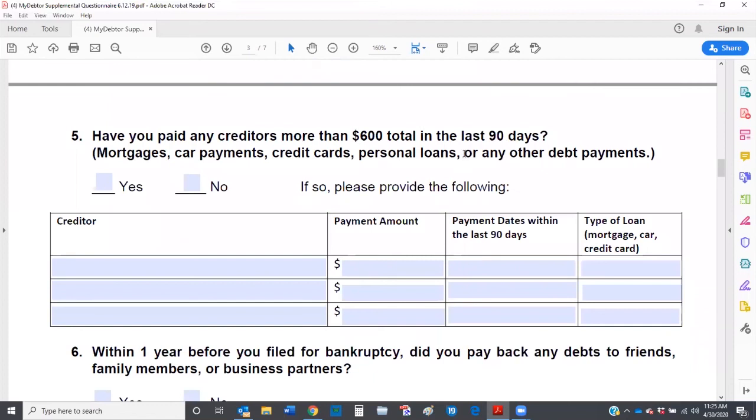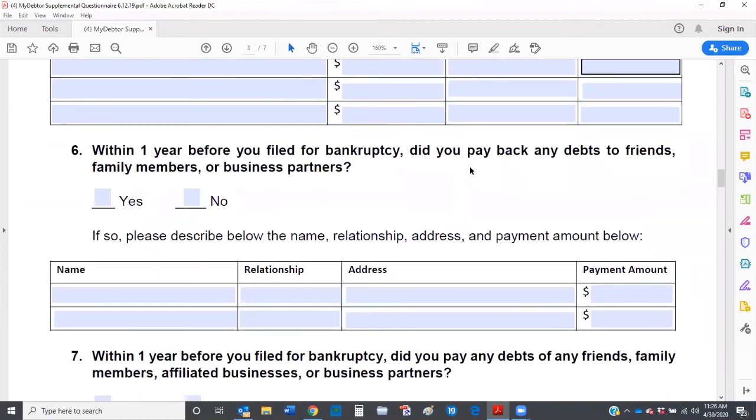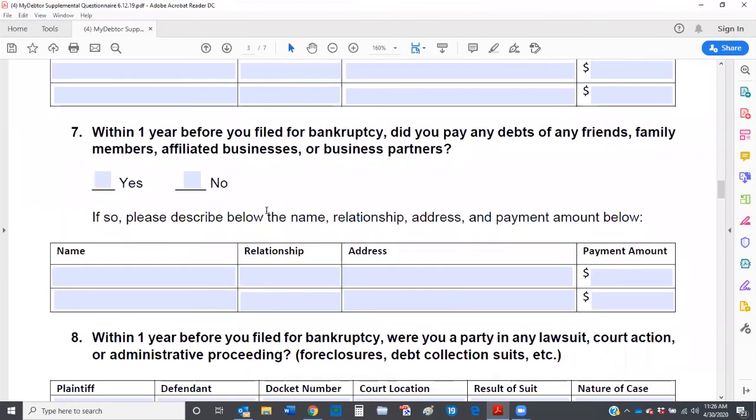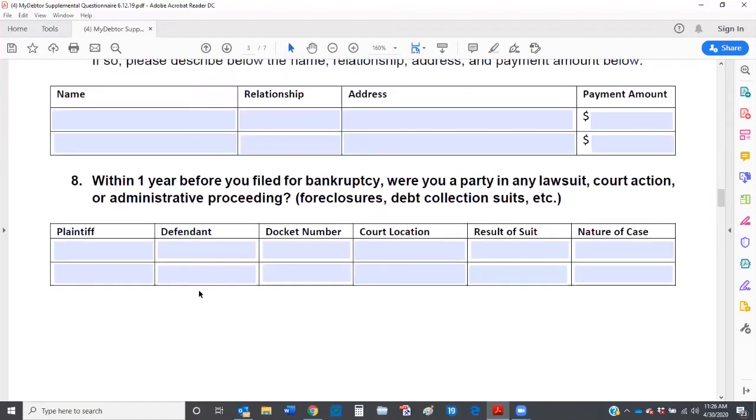This question's asking about payments that you made to anyone in the last 90 days. So if you made any payments, not rent, but mortgage, car payments, credit cards, personal loans, things like that, you would list who it was, how much you paid, and then the dates, and then what type it was, credit card. Did you pay any debts for friends and families? Yes or no, and write their name. Did you pay any business partners? Yes or no, and write their name. A lot of this is self-explanatory. This is an important question.